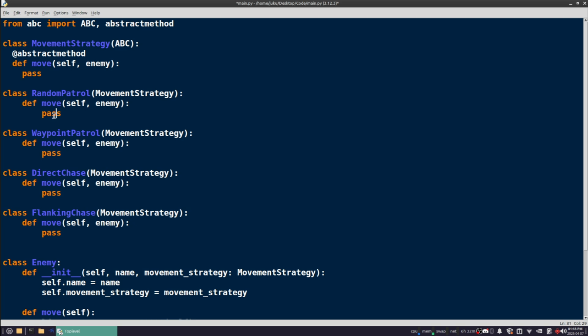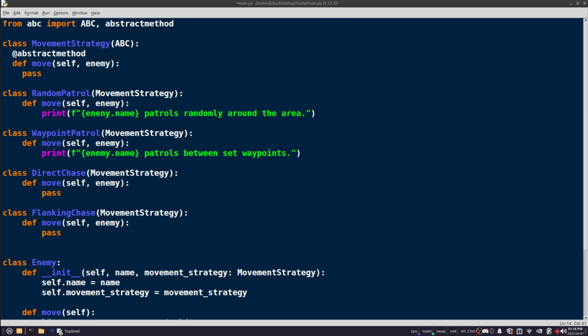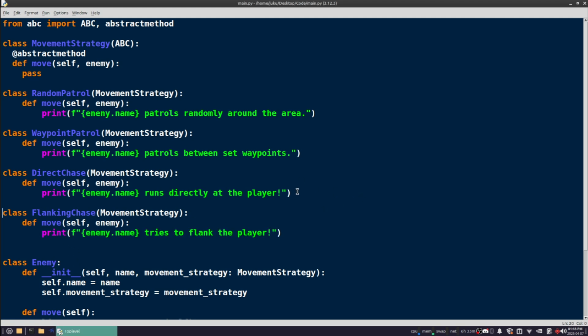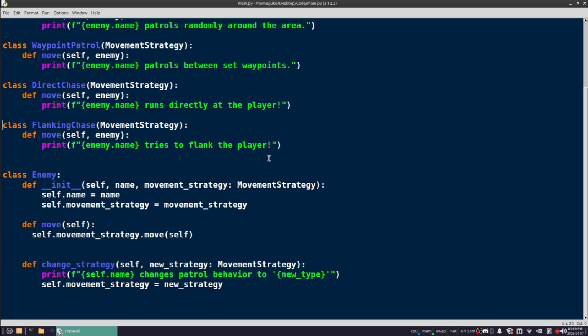And now we need to implement these, which of course in this case I'm just going to have some print statements instead of actually doing anything special. So print f enemy dot name patrols randomly around the area. And then, of course, I'll just do some other ones for this. So there's the waypoint one. Here is the direct chase one. And here is this one. And I think that is good.